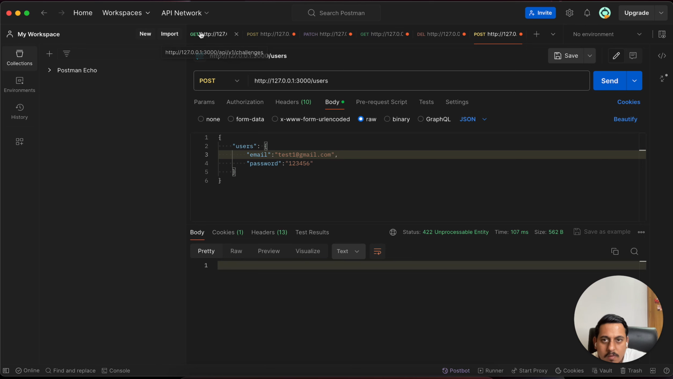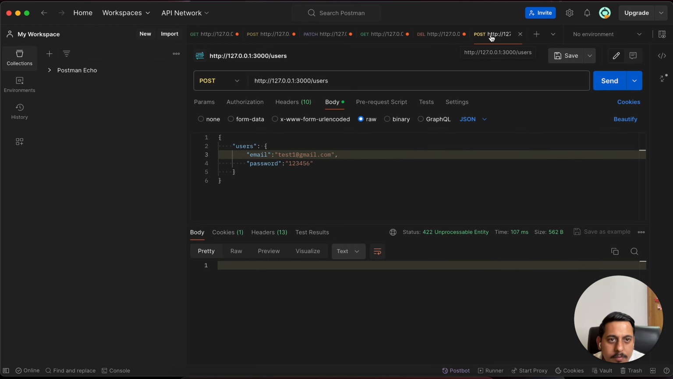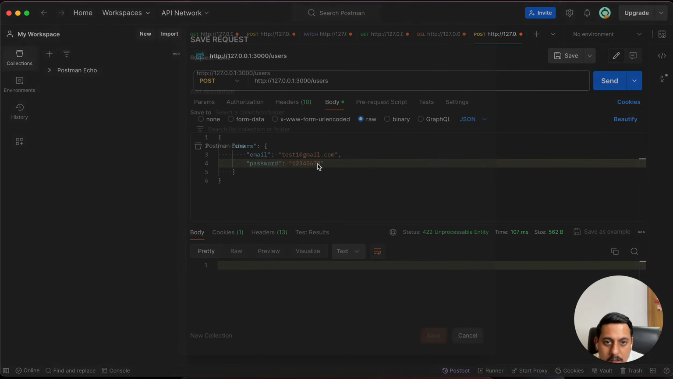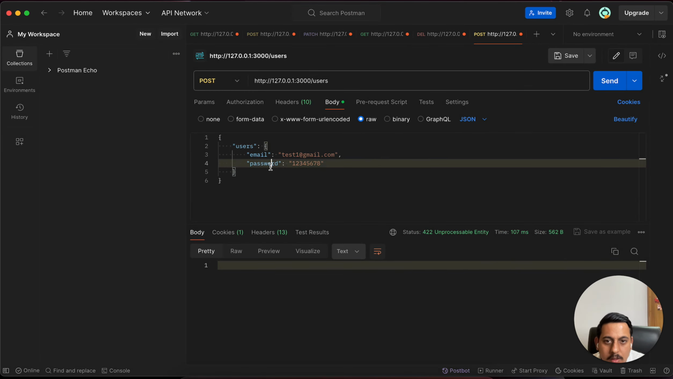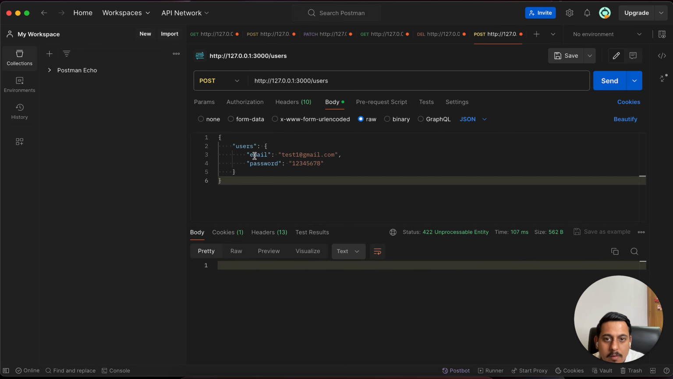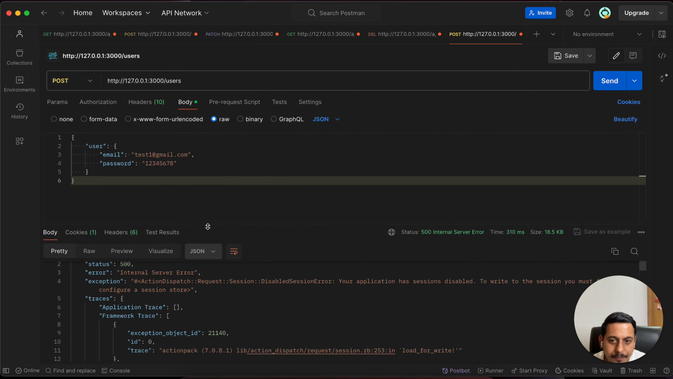Let me have a look at one of my previous API calls for challenge. We used key pair everywhere. We are using key pair also here. And in this also we have, okay, challenge was used. So maybe we'll have to use user. So let's try this. 500. We got some error. So let's try to solve this error.